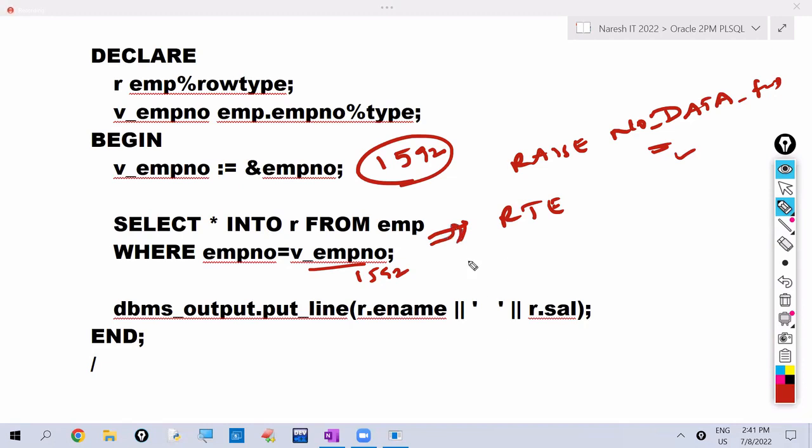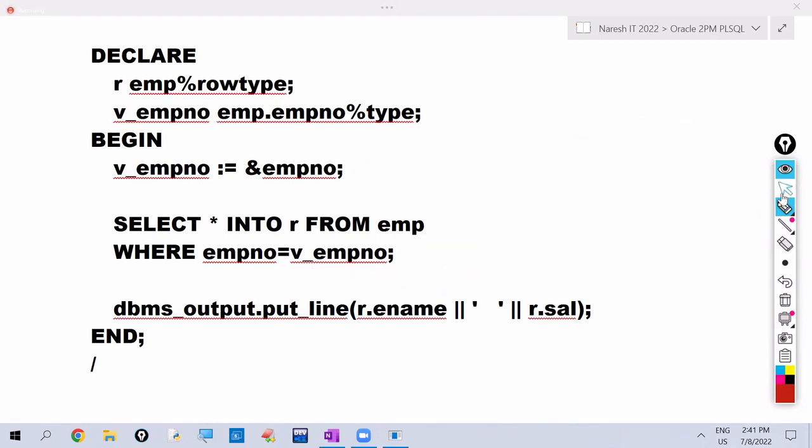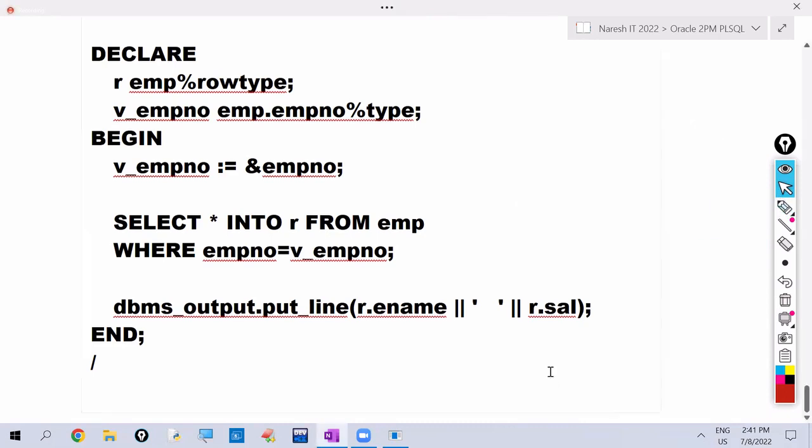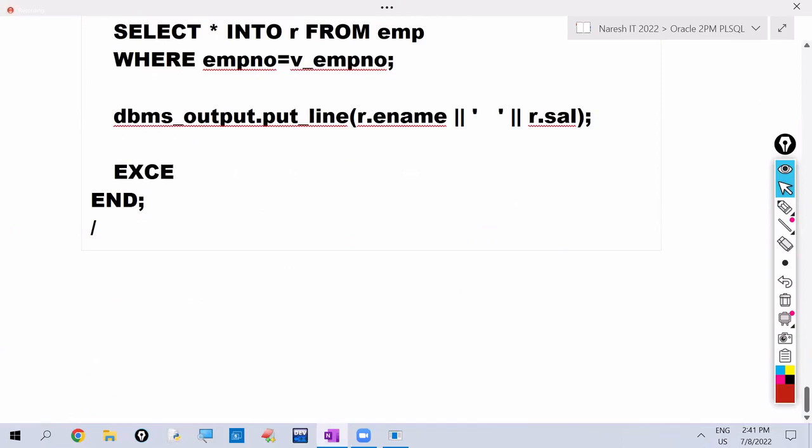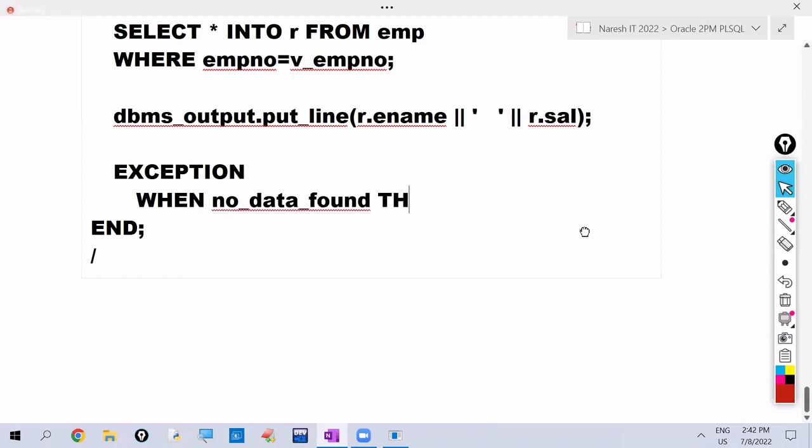Here the runtime error occurred, so our application closed here. Our program terminated here. So we want to handle this runtime error. To handle the runtime error, we have to add one more block here. What is that block? Exception block. We are adding it right here. When, what is this exception name? No data found is the exception name. Then write the handling code here.